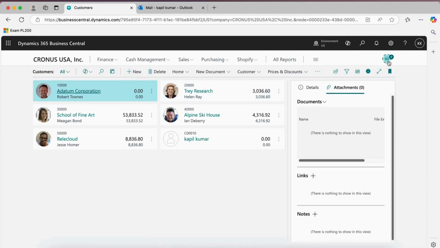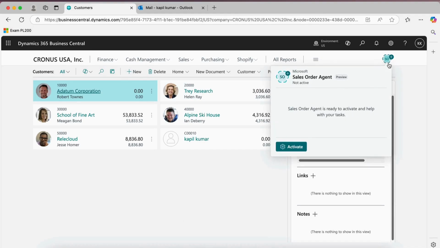The major point I would like to discuss here is that it is not free of cost. I'm still not sure whether I will be able to showcase the complete cycle of one process with this sales order agent, because in order to use this functionality, you must own a subscription of Copilot Studio.